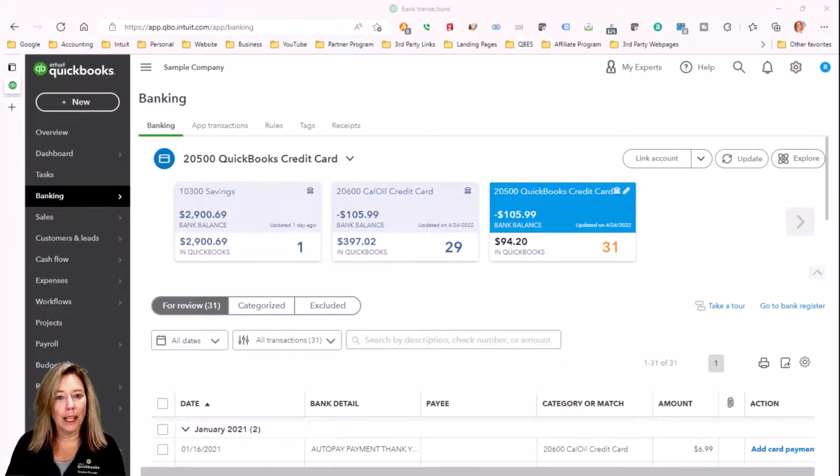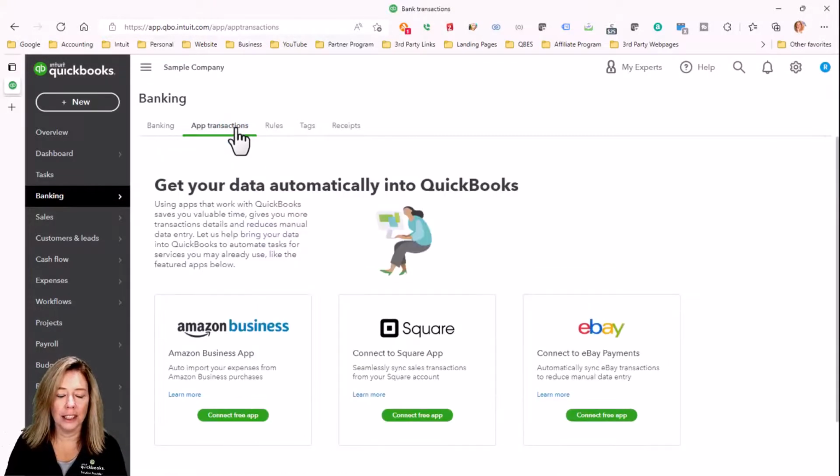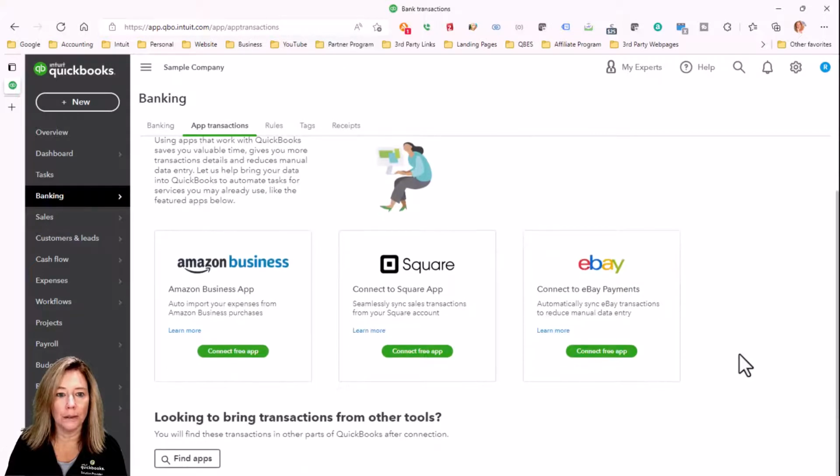When working with app transactions, select the App Transactions tab to choose available apps that you can connect to for free. For example, let's say you sell from eBay. If you connect the free app to your transactions, they will automatically sync to QuickBooks Online. You can look for other apps for selling from other online stores.